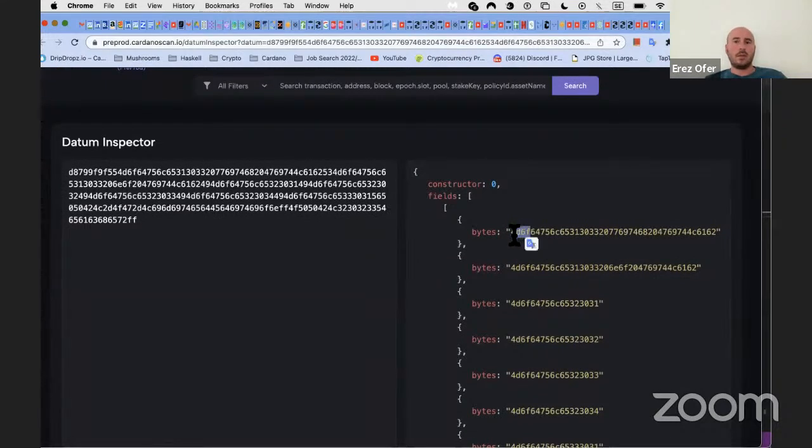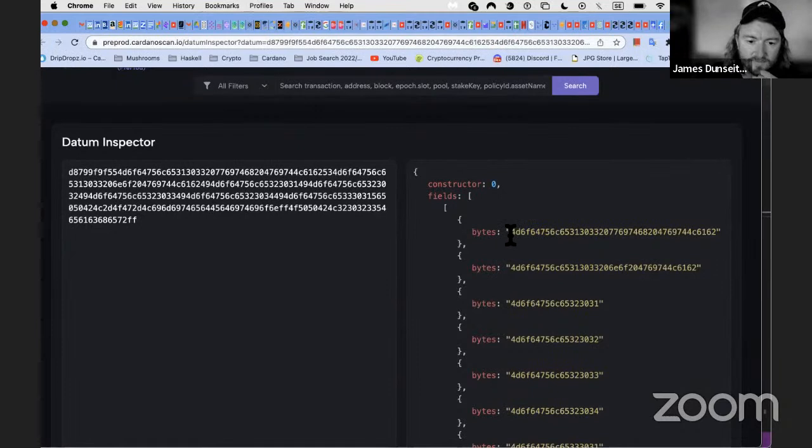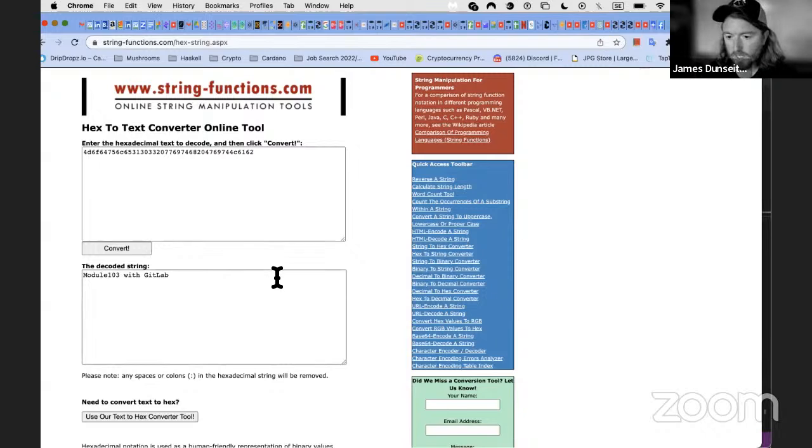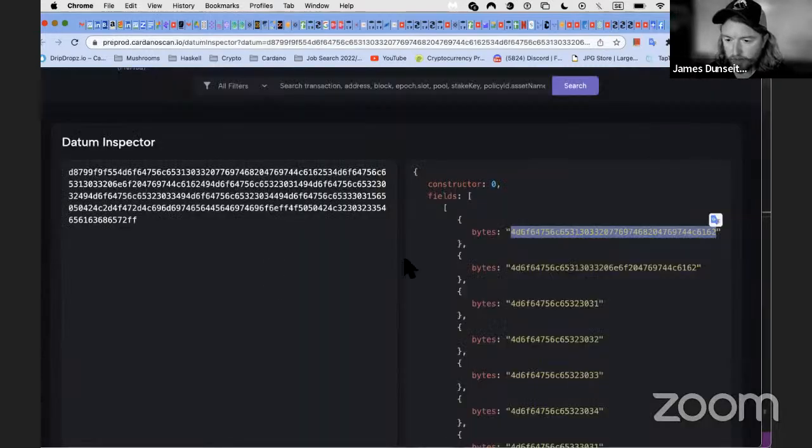Like that, like one of these? Yeah, exactly. And let's just convert that to a readable string. And there's the name of one of the projects that you can see on the front end of the website.